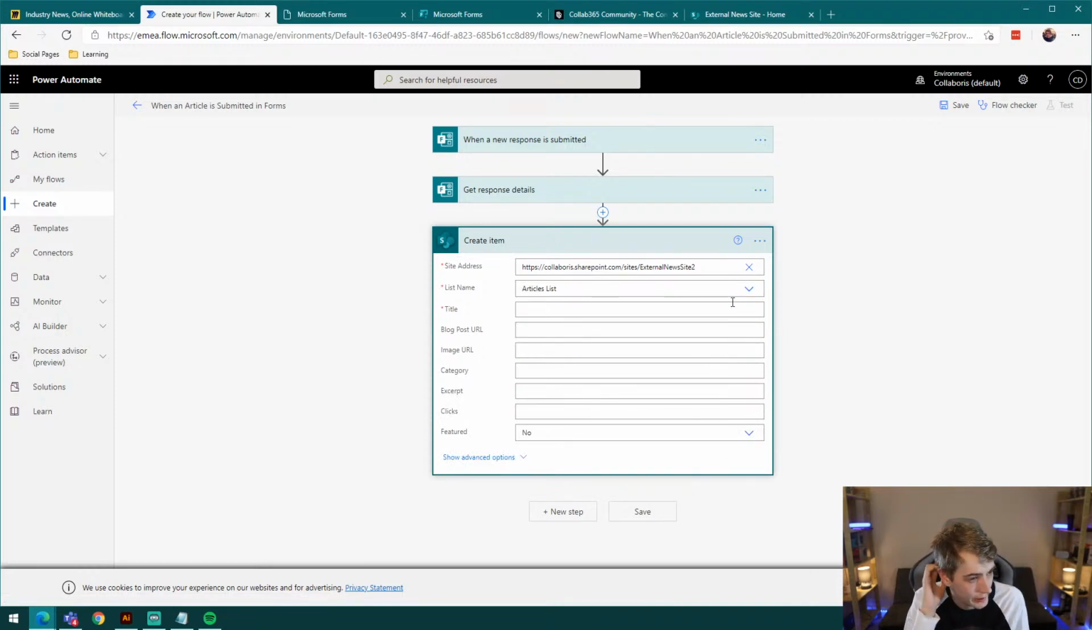So basically what I did there was my site address for my SharePoint site wasn't appearing. I don't know whether that's because I already had the Power Automate window open before I created the team. That could possibly be the reason. But all I did was go to the homepage for our SharePoint site, which I created using Microsoft Teams, and use the URL for the site address in there.